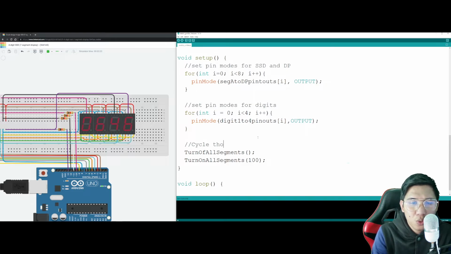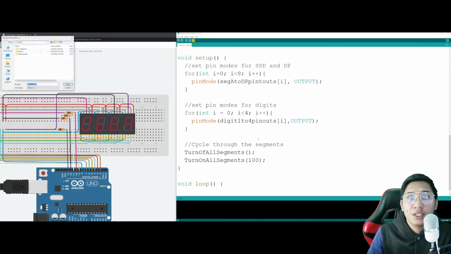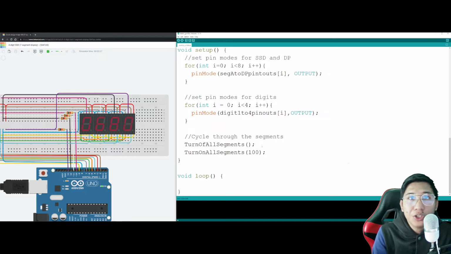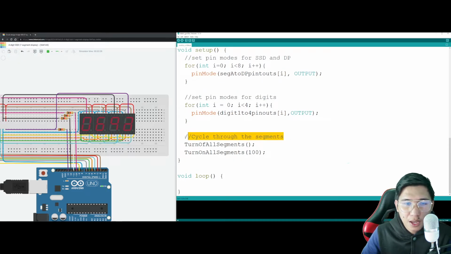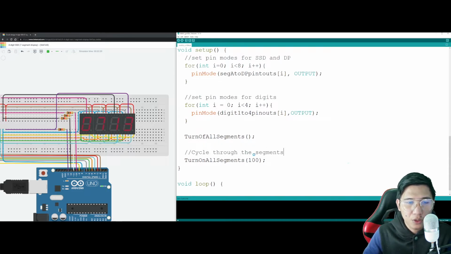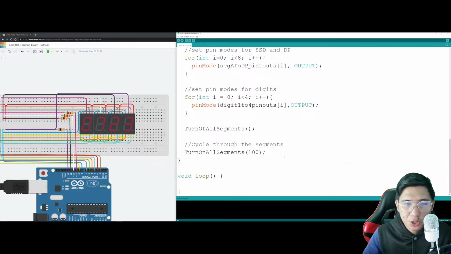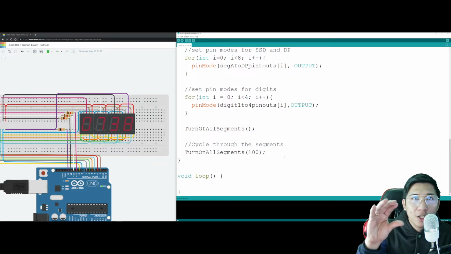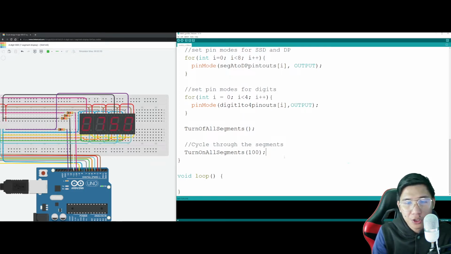Cycle through the segments. Turn off all the segments. Hindi. Mamaya na lang tayo mag-cycle. Off ko muna yan. Initially, it's turned off. Tapos, magta-turn on. Let's place another delay. Delay sa code lang ito. Tapos, saka natin ulit i-turn off lahat ng segments natin.